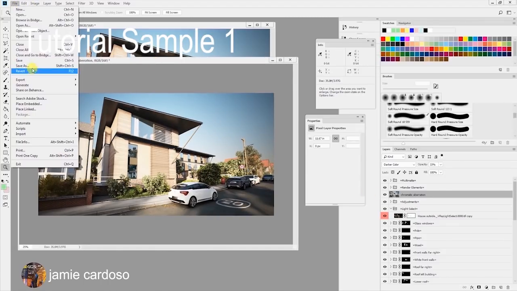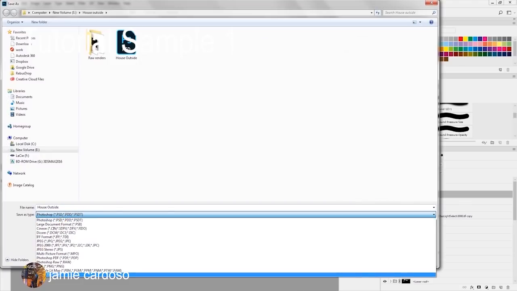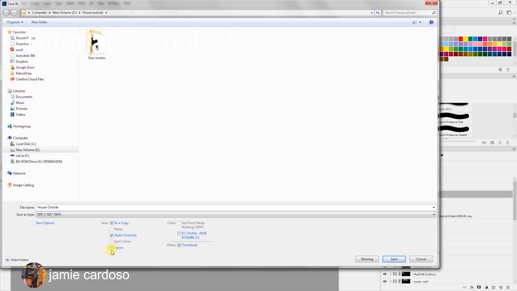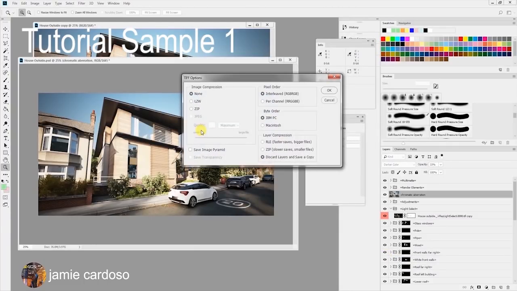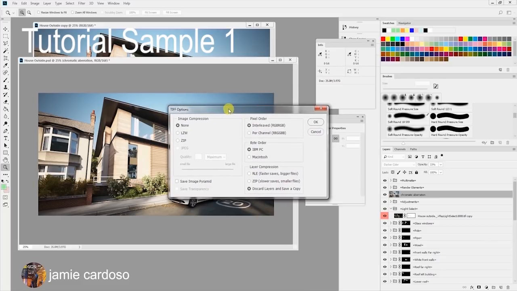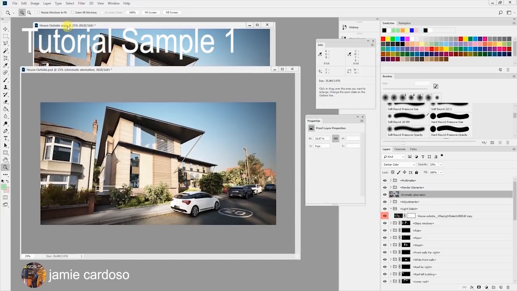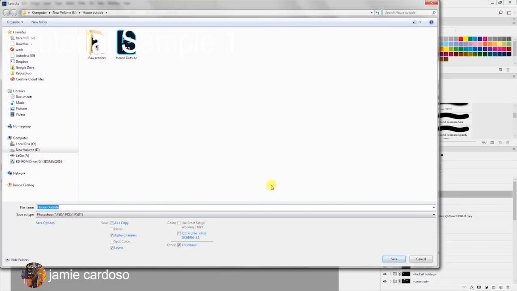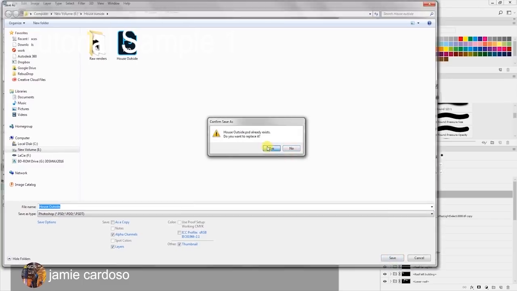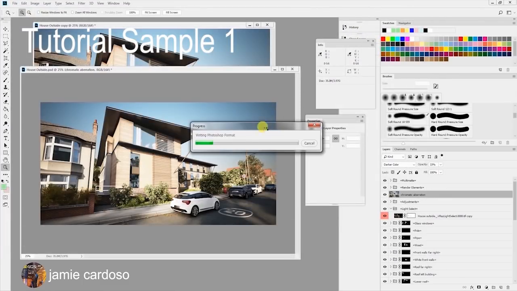So next we're just going to save it as a TIFF file format. Make sure that we deselect the layers and the alpha channels, because you want to flatten the image as a TIFF file. TIFF file formats are often used for high resolution prints, so make sure that that option is enabled, to discard layers and save a copy. And that's that. We can save this PSD as well. So we save the PSD.